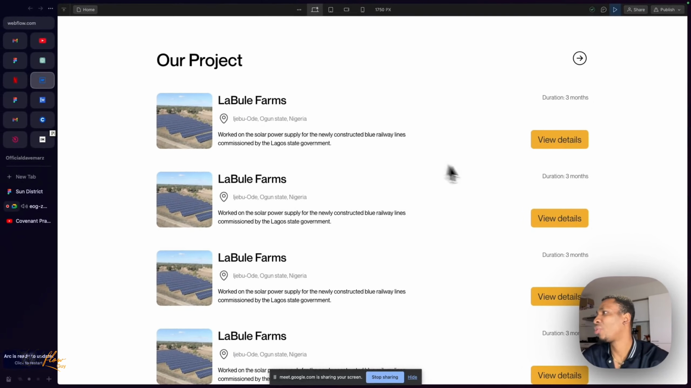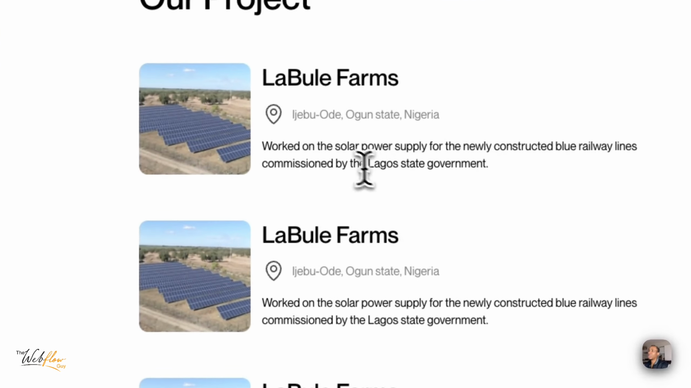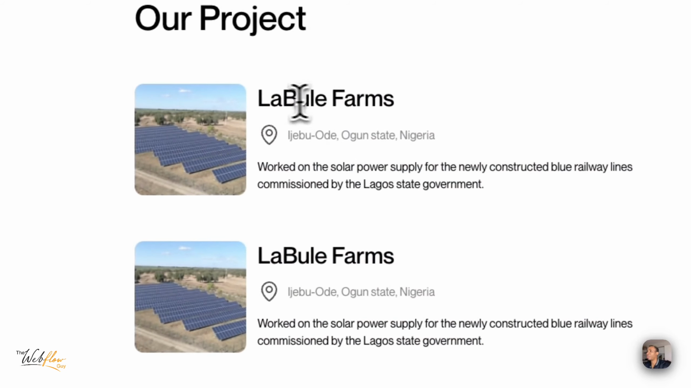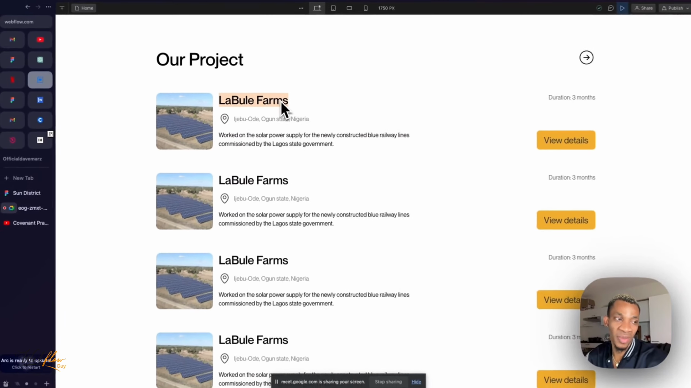Now, this could be dynamic content if it were calling from the CMS, you know, instead of creating all of this, but you still create the structure like this, but then you just tie each of this to the collection field that you've created in the CMS.